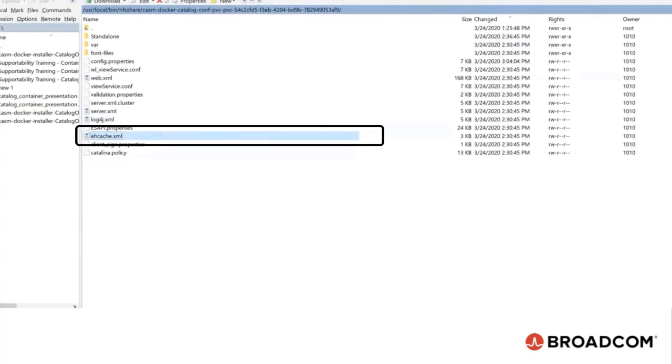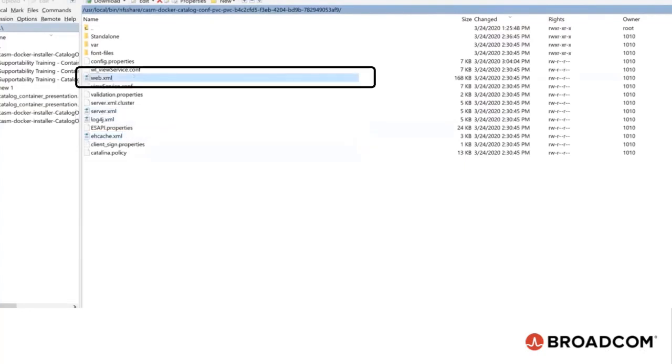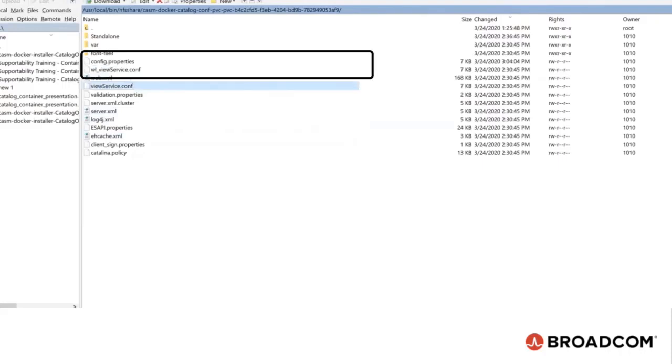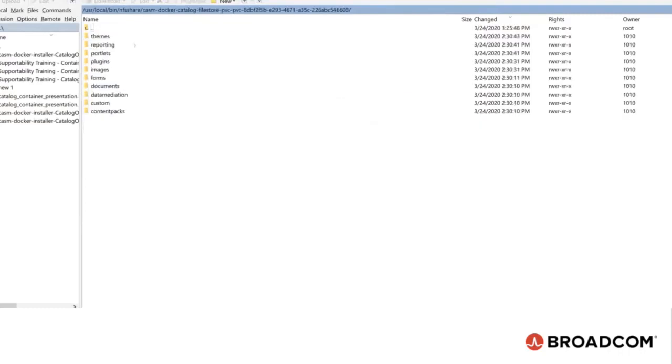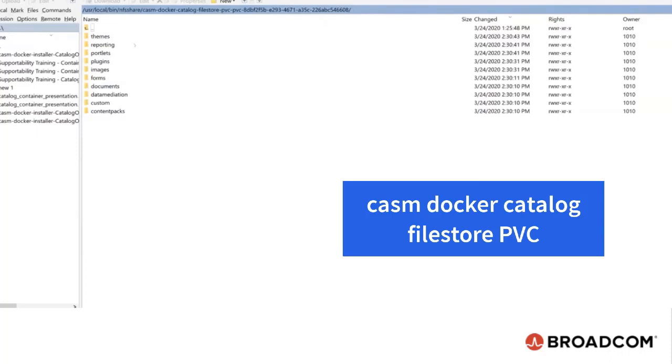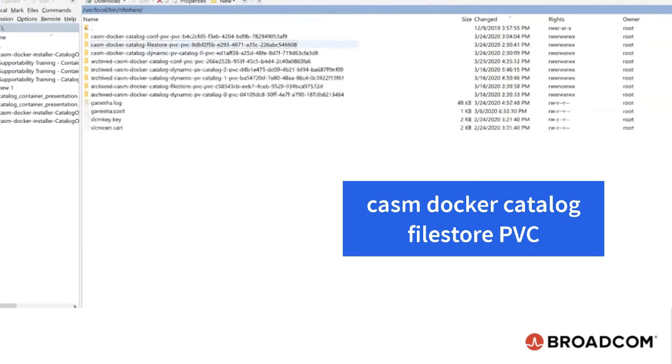cache XML to cache the form data request information. Server.xml, web.xml, viewservice.config, config.properties. All these configurations are mounted in the catalog conf PVC. Similarly, there's the chasm docker catalog file store PVC which holds all customization-related folders covered in the upcoming slides.